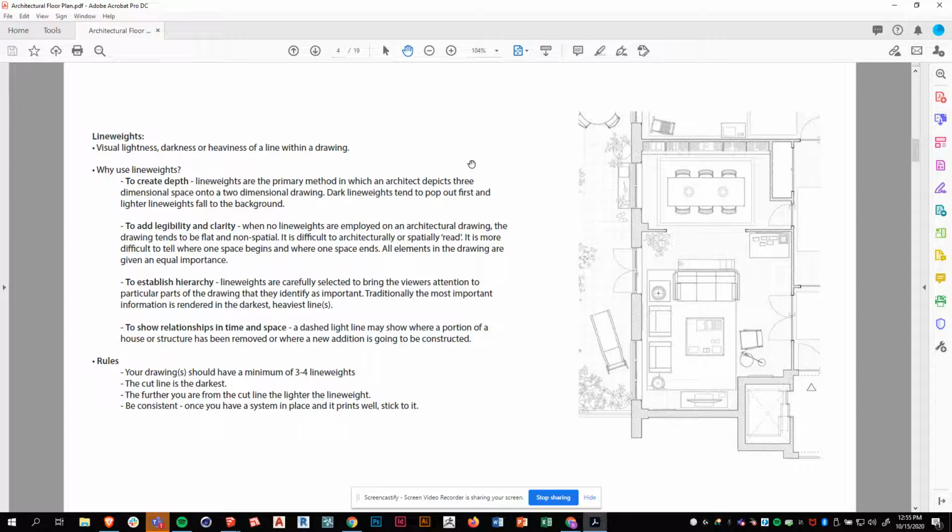So be consistent. Once you have a system in place and it prints well, stick to it. So if you're like, all right, I'm going to make my darkest line weight X thickness, and then I'm going to do the next line weight this, and the next line weight this, and then you test it out, you make a drawing, and then you print it, and you're like, I'm going to go a little darker maybe, print it again, looks good, stick to those line weights because they're working for you then.